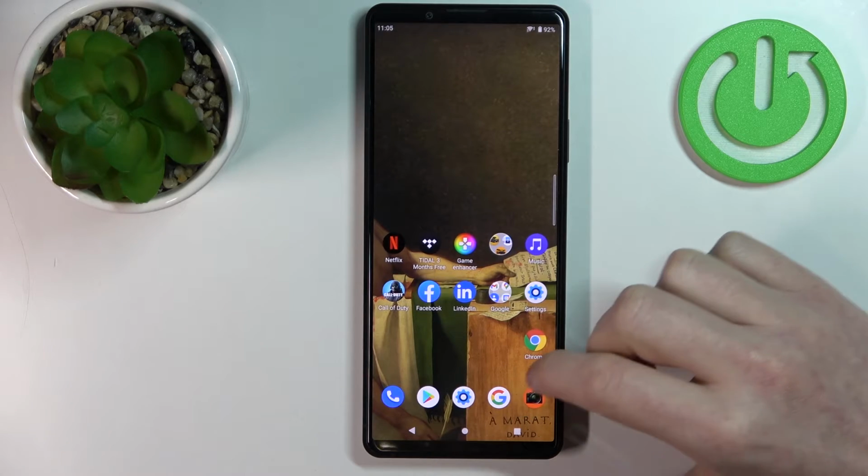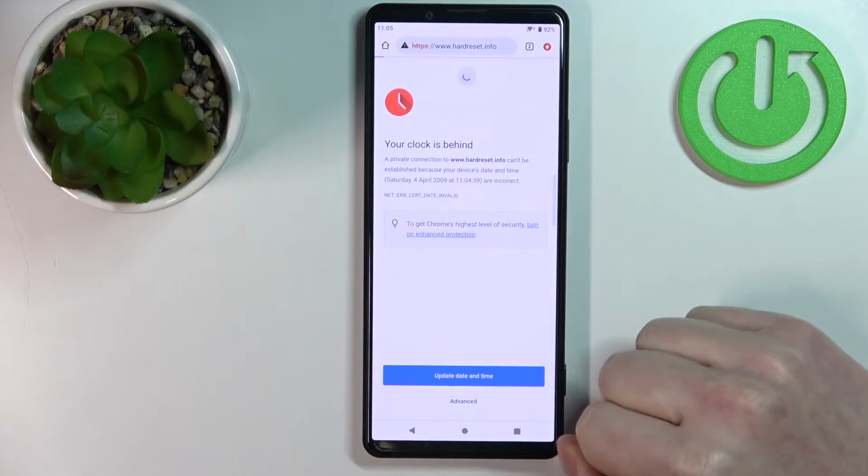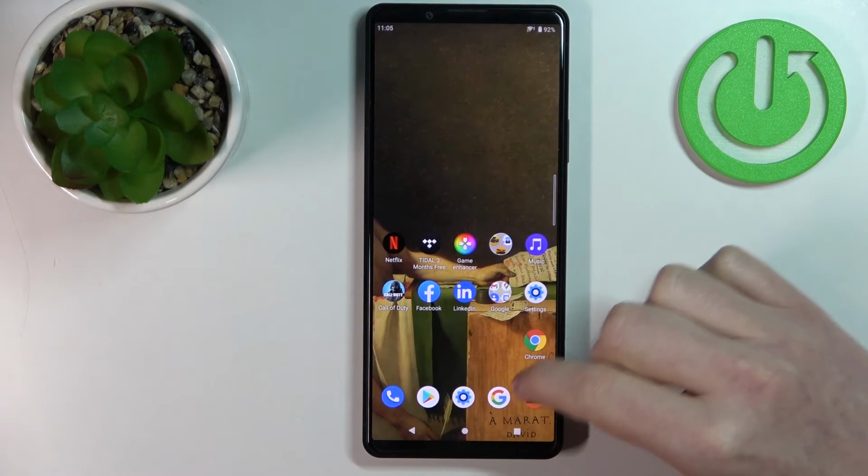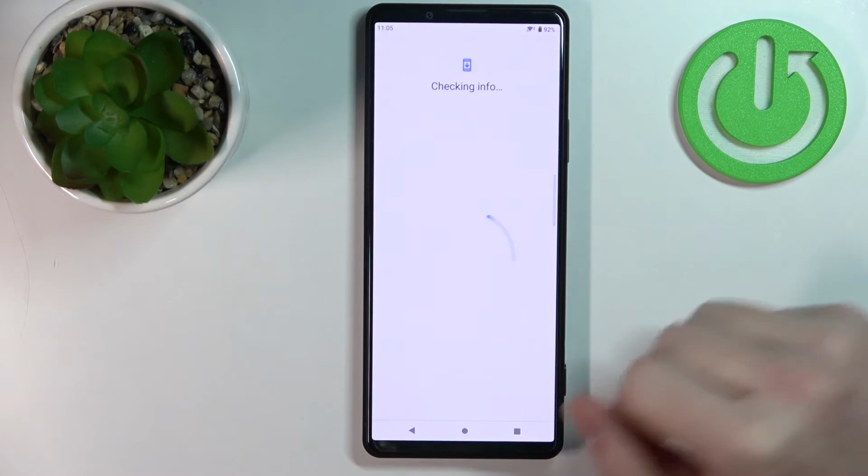Now if we go back to Google Chrome and reload the page, it should load properly. And the same is with the Google Play Store. I should be able to sign in now.